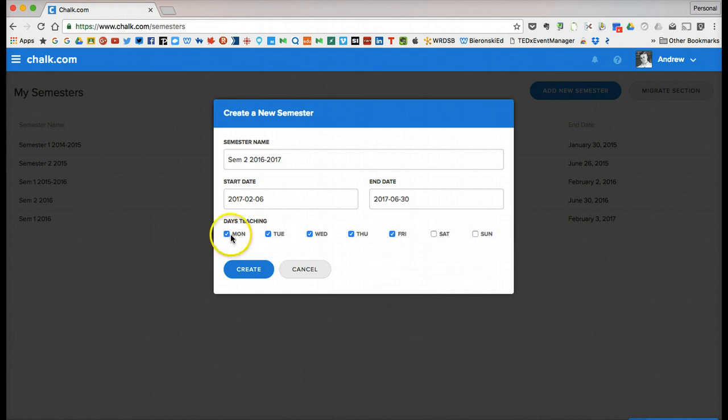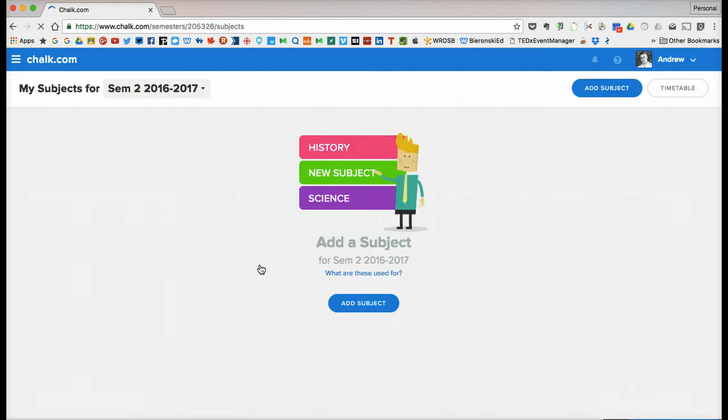It defaults checking off the days you'll be teaching as Monday through Friday. You can toggle that yourself too if that's not the case for yourself. Once you're ready to go here and you've got your name and dates and the days of the week you teach, you're going to click Create. And it'll be bringing you to this screen here. This is where you're going to add in your subject areas.